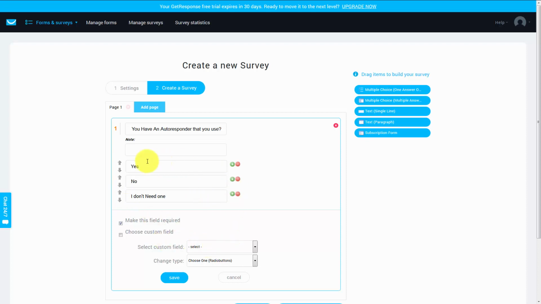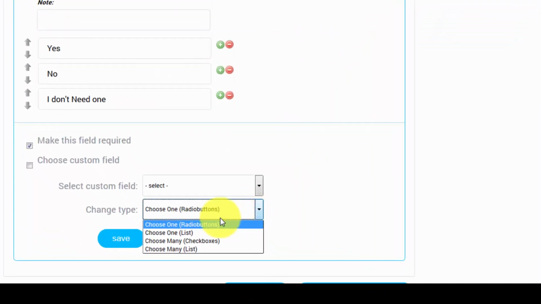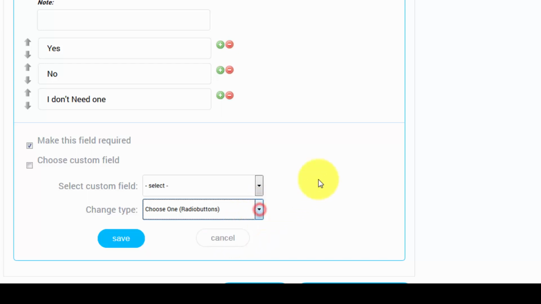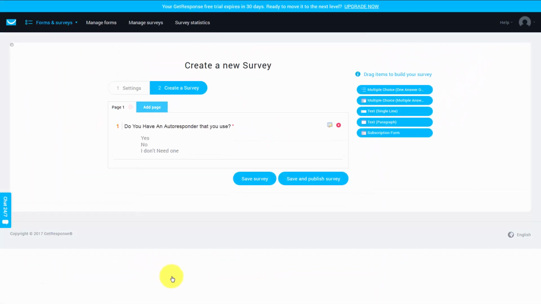We can actually change the kind of appearance that they're going to see during the survey. We should probably try to be consistent throughout our questions. So if we decide that we're going to choose radio button, one radio button, choose one out of the list, or choose many, we're going to want to choose that for this question. So we're going to leave the default setting and we're going to click Save. And then that is our first question.